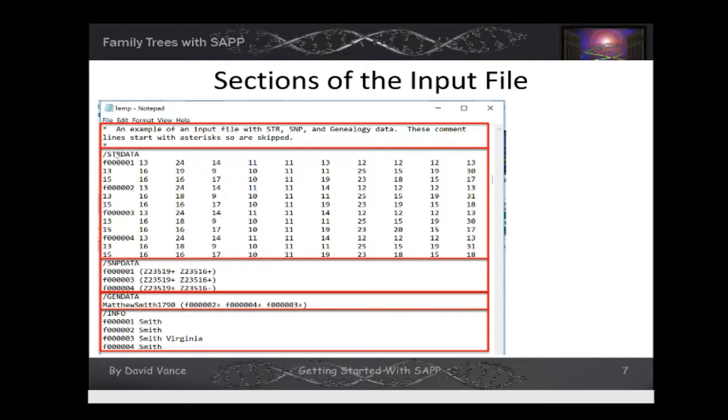Then you have the /str data, which is the section that talks about all the STR data. That's what we just talked about how to create. Then you have something called /snp data, SNP data, which gives the test results. Now this is manual entry. You just repeat the kit numbers so that it can cross-reference the SNPs with the STRs. And you give it individual SNPs and whether that particular kit is positive. You can also say it's negative, or you can put a question mark for unknown.